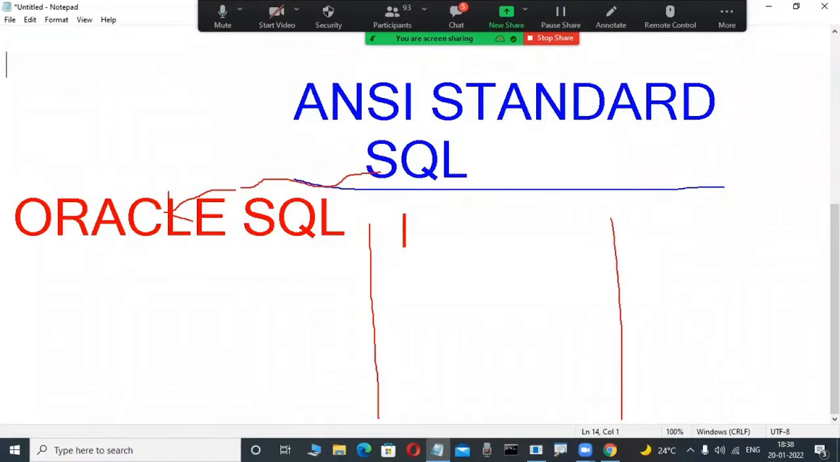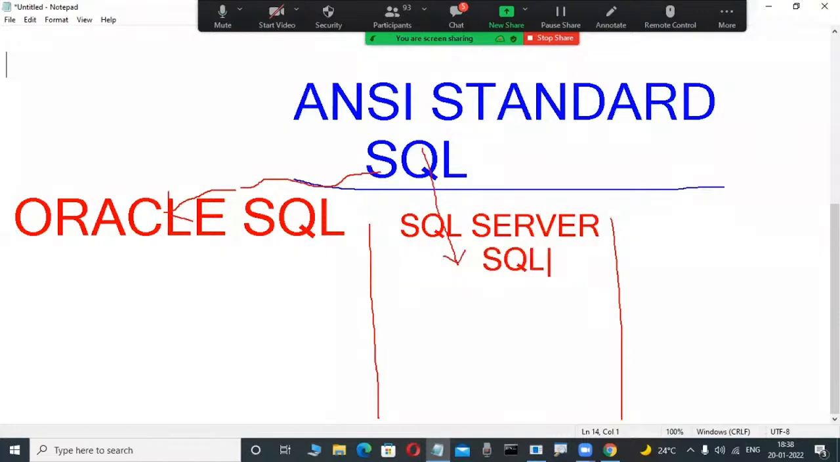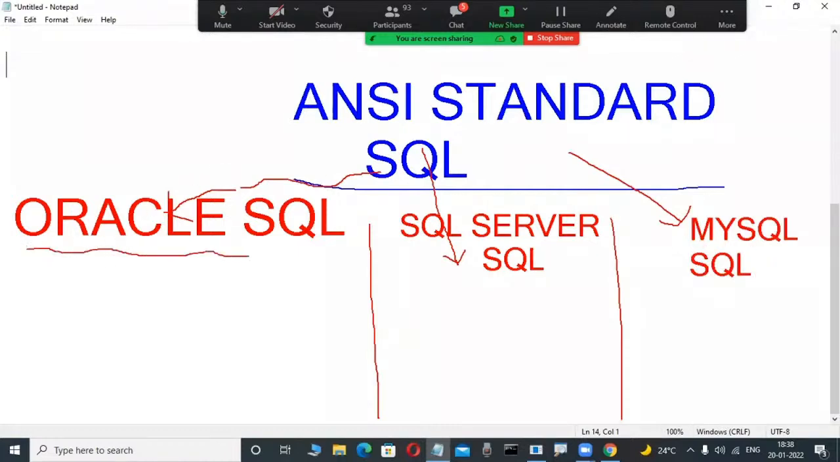that is called Oracle SQL. That is important. So many fellows don't know that. Again, observe here. SQL Server, a Microsoft product, created their own SQL from this ANSI standard SQL, which is called SQL Server SQL. Again, MySQL created their own SQL language from this ANSI standard, which is called MySQL SQL. That's why in our class we are learning Oracle SQL.